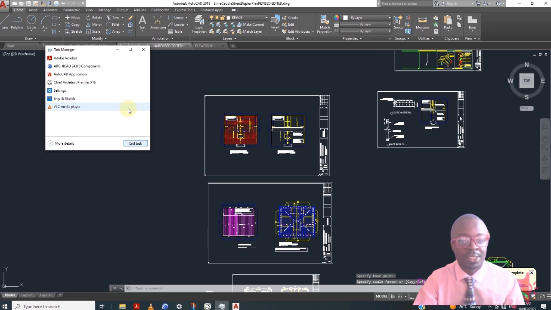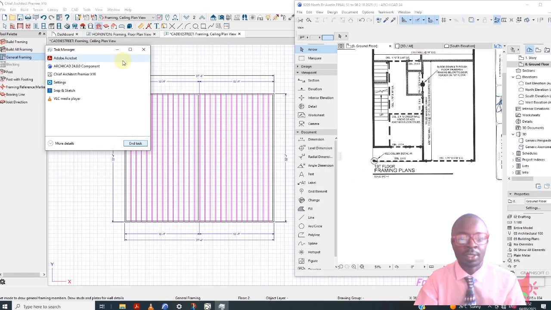Because you can see I have not saved my file, so this might happen without you expecting or without your will. So how would you recover your work? Let me demonstrate. Just end task.